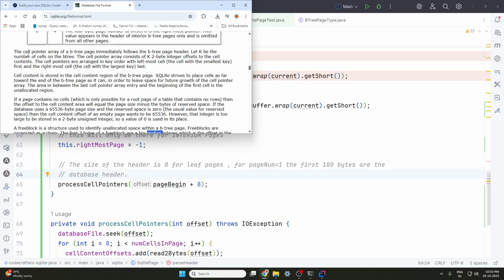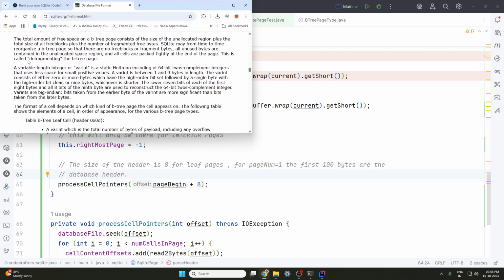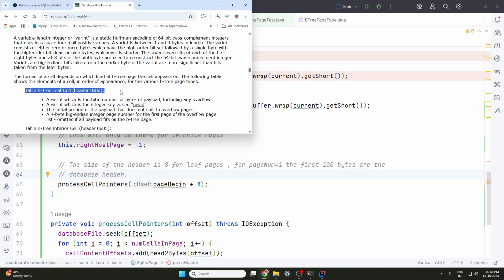We have the cell pointer array, so we process that. So this is the thing. We'll need to read the B-tree leaf cells. This is complex. This is the key. This is where we'll run into the varint construct of SQLite. Varints are big endian. Bits taken from the earlier byte of the varint are more significant than bits taken from the later byte. So this big endian versus little endian stuff is a little confusing, I think.